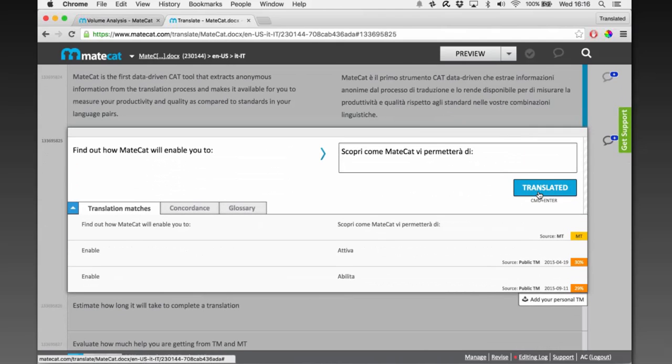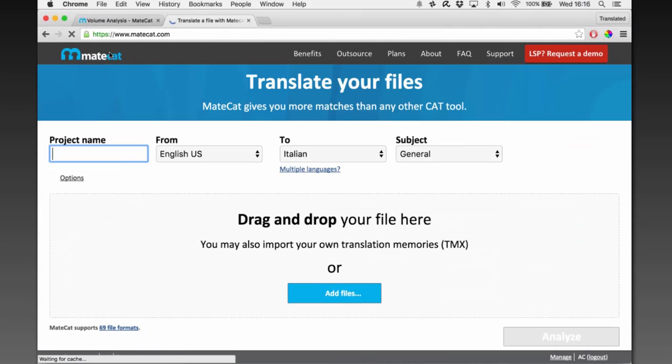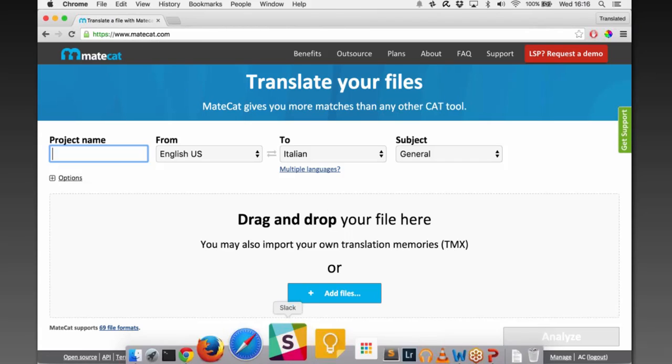This is the fast way to create a project and translate with MateCat. But of course, there's more to it than just this feature. So let's try again by looking at more advanced functionalities of MateCat. So I'm going back again to this www.matecat.com page, and I'll try to create a new project.